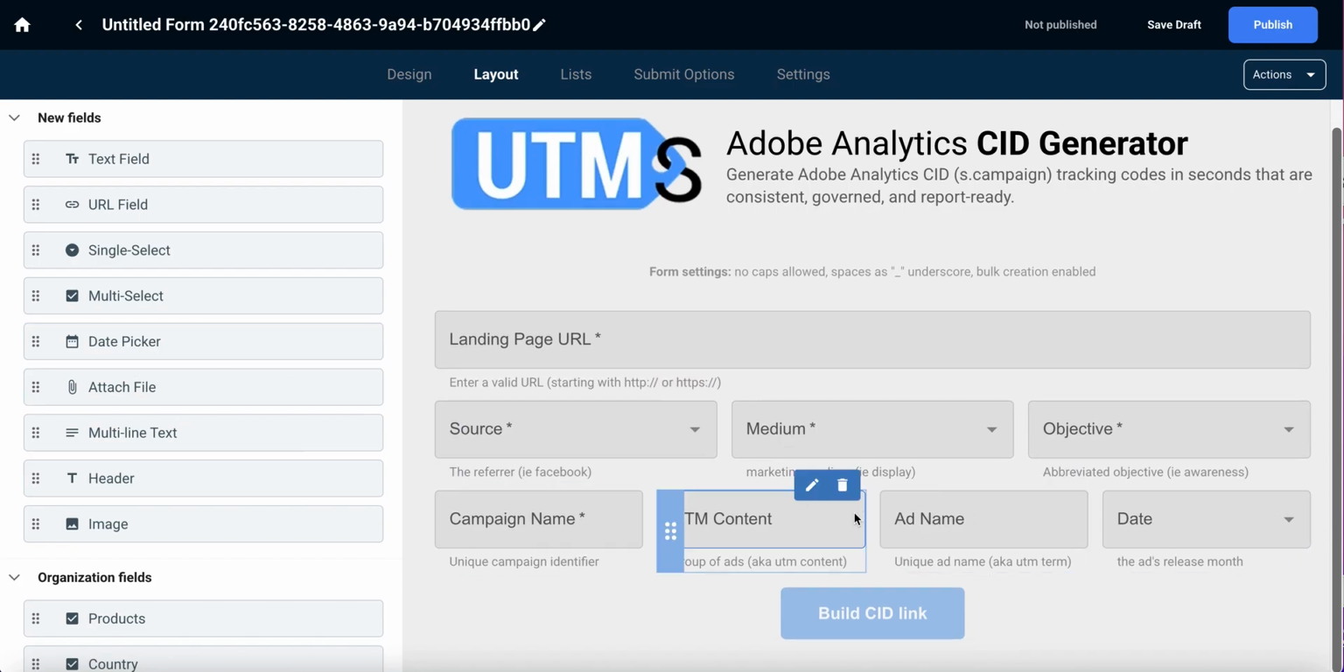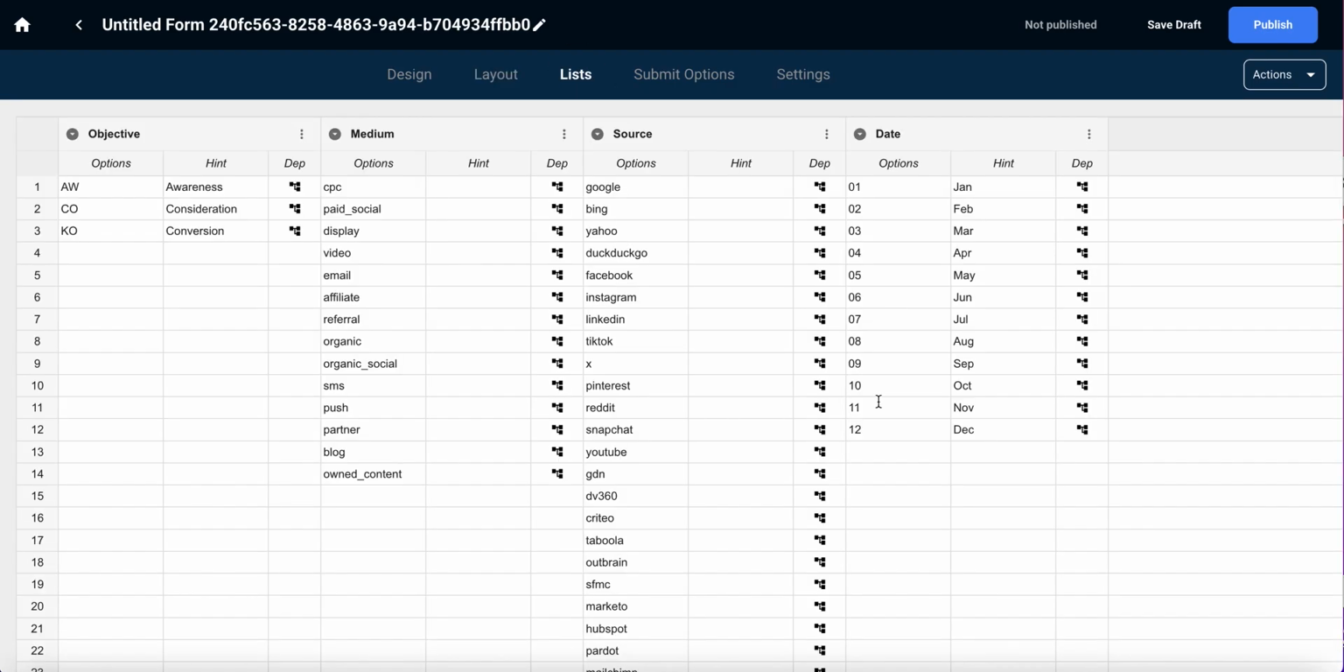There's a date picker here. I like this one, and you'll see why here. So this is a list view. This is where I manage all my drop downs for this particular form. I don't have any organizational fields or smart lists in here yet because I didn't drag those fields on the left into the layout. But I do want to do a couple of things. So I think the objectives that they're going to work on, we're going to add one here.